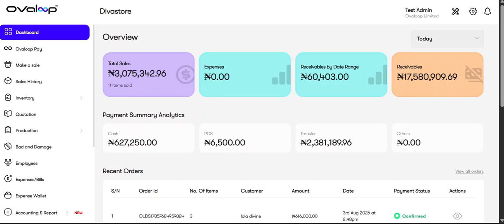Sometimes, after an order has been created, a customer may request changes such as adding another item, removing a product, or updating quantity. Instead of creating a new order, you can simply modify the existing one.